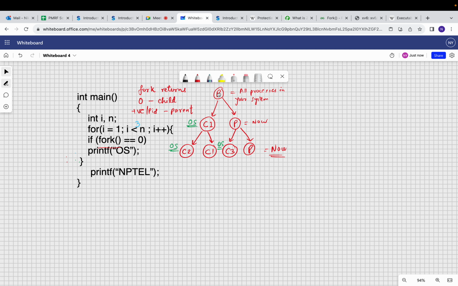I didn't get this point. Can you tell me again? Yeah, I'm saying that if instead of n, your program had i equal to 3, then at i is equal to 1, the first iteration, this would have happened. One child process would have been created from the parent. Then i is equal to 2. In the second iteration of the for loop, you would have created 2 more child processes, C2 and C3.